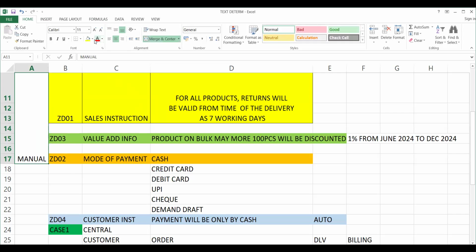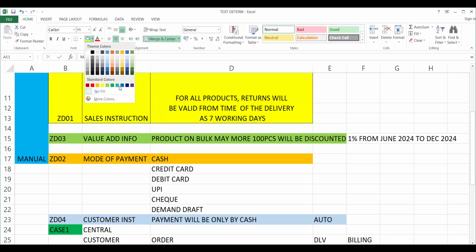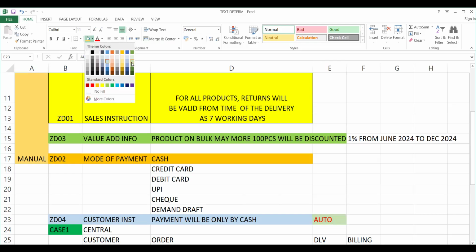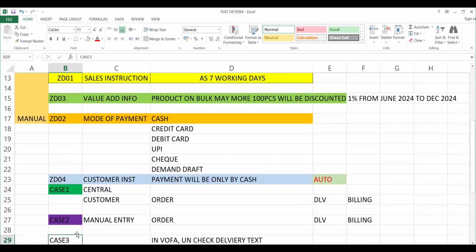In addition to that, we have added auto one. Okay, this is the auto populated one. Let me change the color for this. This auto populated one we have treated as case two. So case two is manual entry, and case one is auto populated.